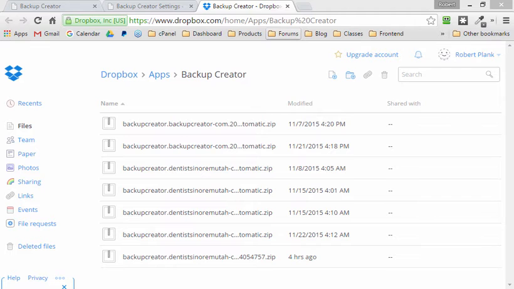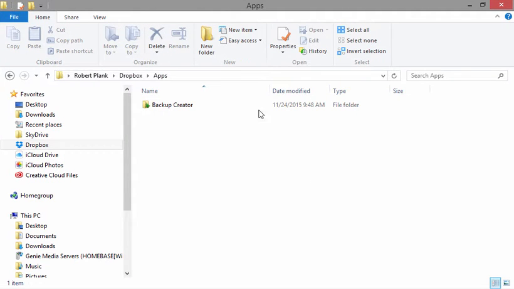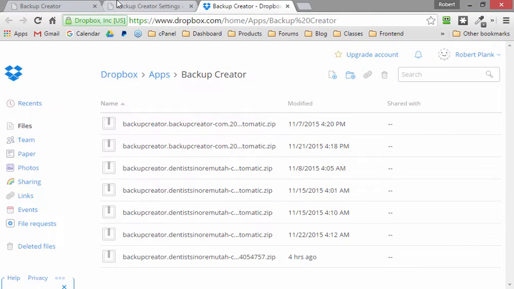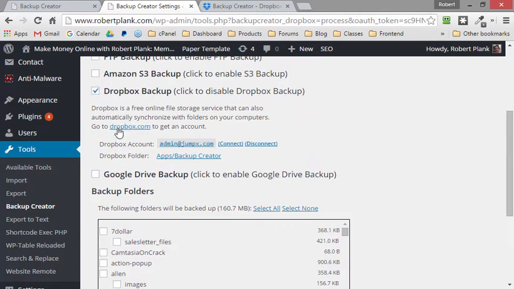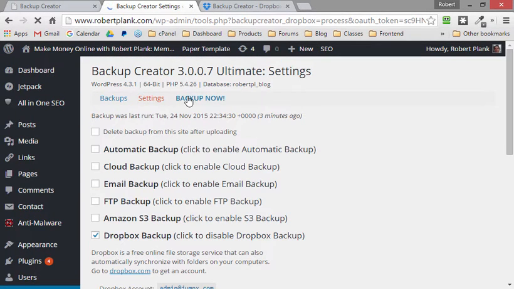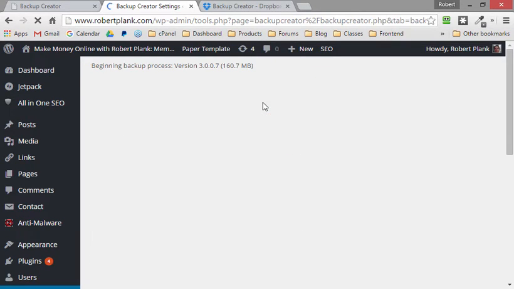And if I look to my Dropbox folder on my computer, Dropbox, Apps, Backup Creator, I have these backups on my computer as well. So the cool thing about this is you run your backup on your website, and then the backup magically appears on this special folder on your computer. Let's check it out. We have this Dropbox stuff saved here, okay? And we want to click on backup now. So we click on backup now, and let's see what happens.